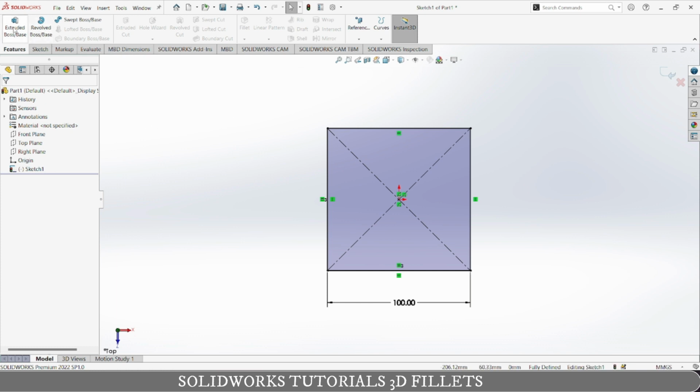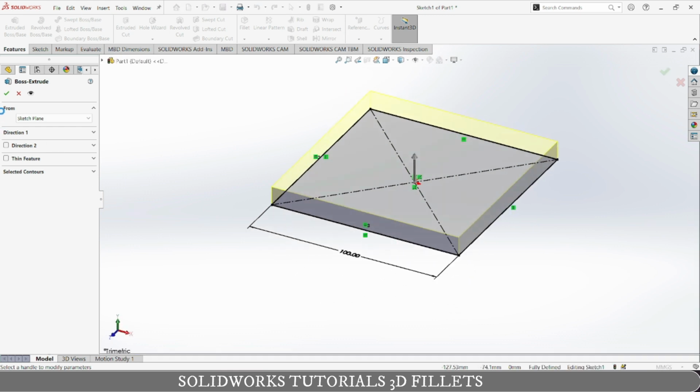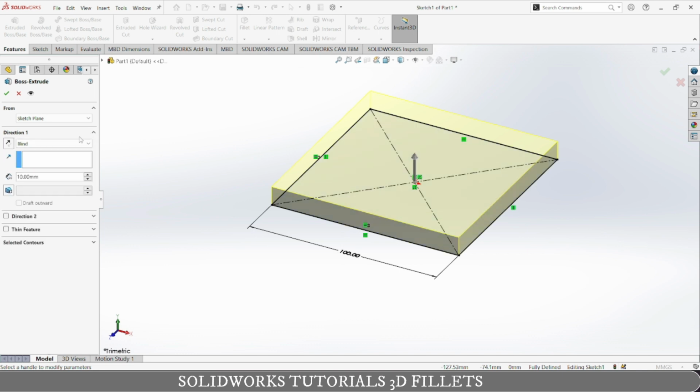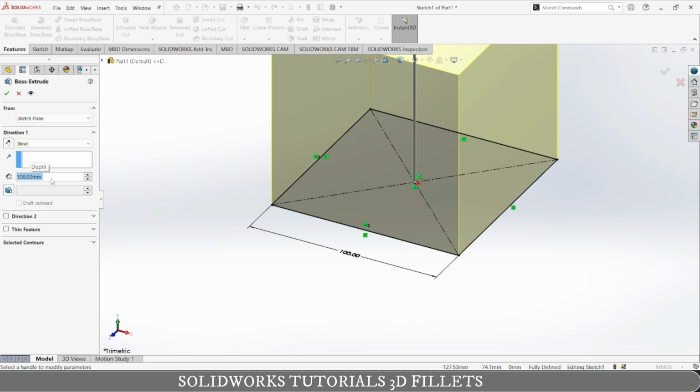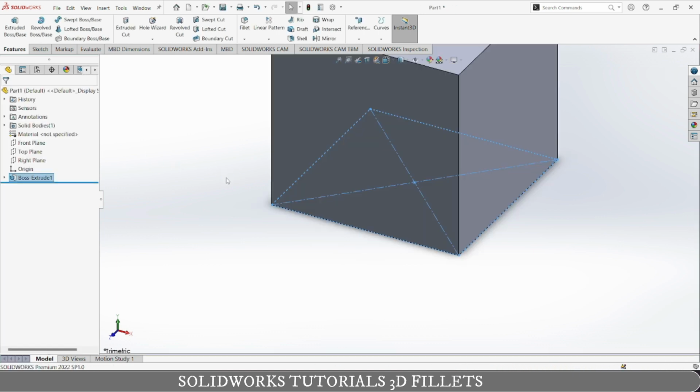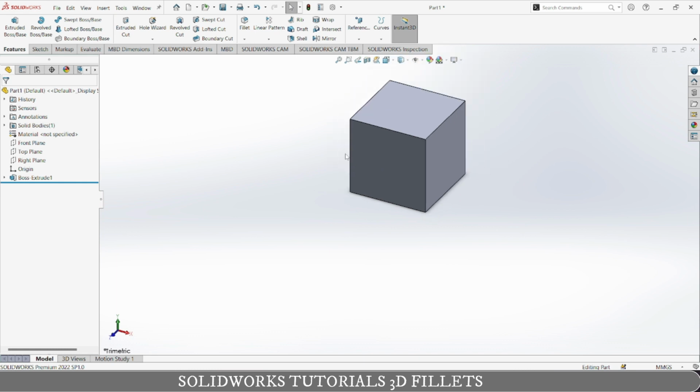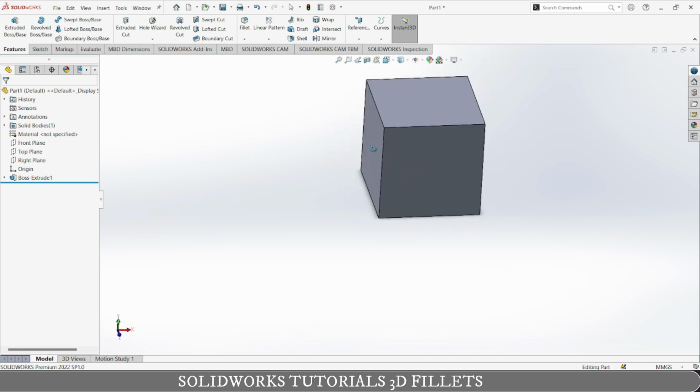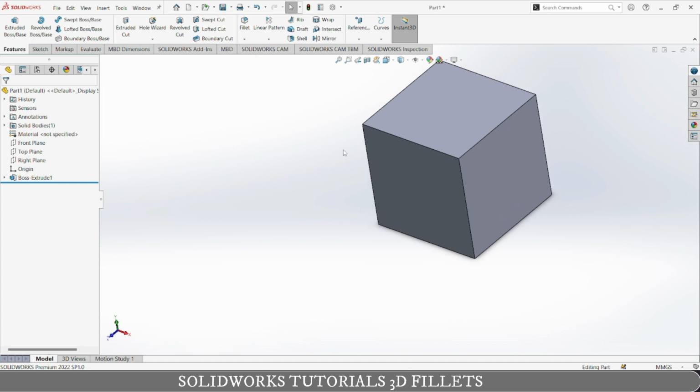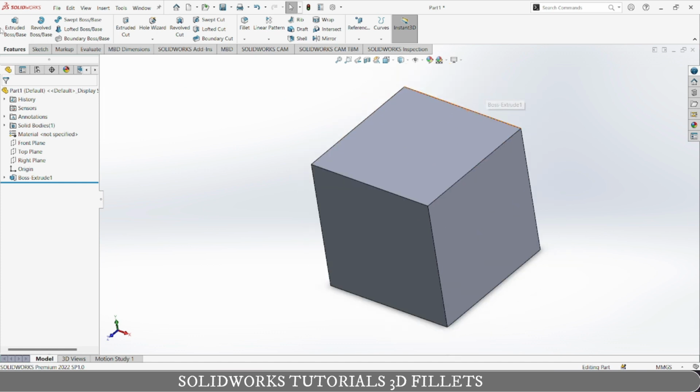Go to extrude, make it a cube, and give it 100. Click OK. So this is my box. Now I will apply fillets on it.